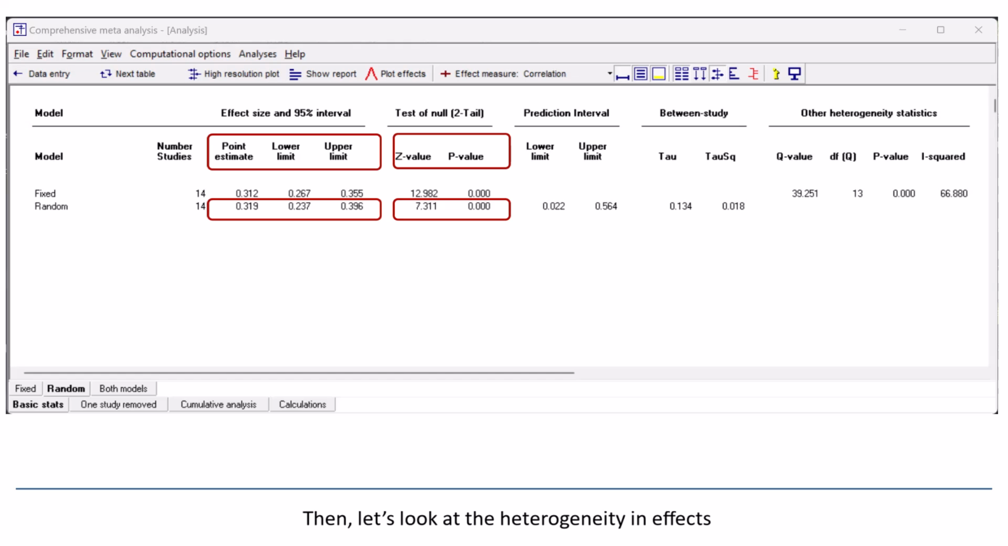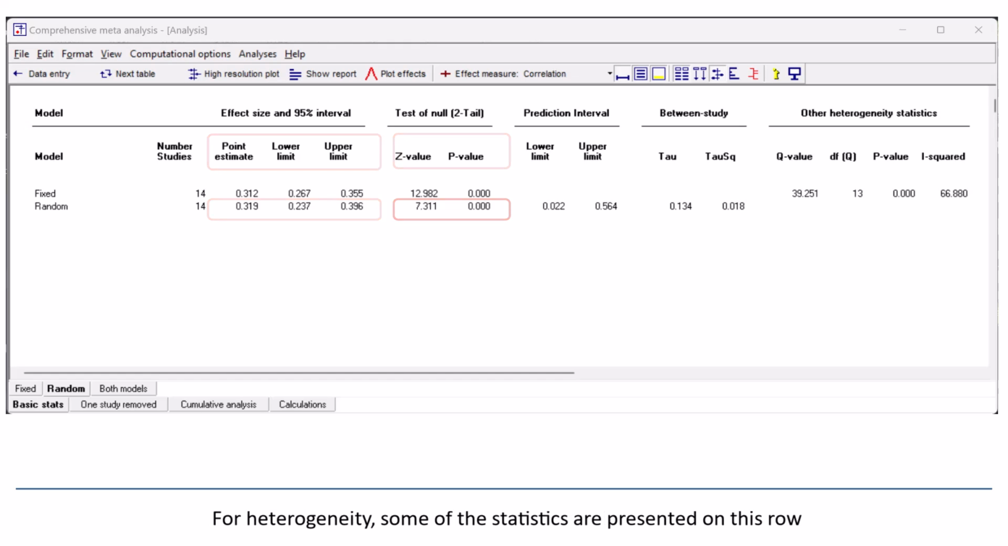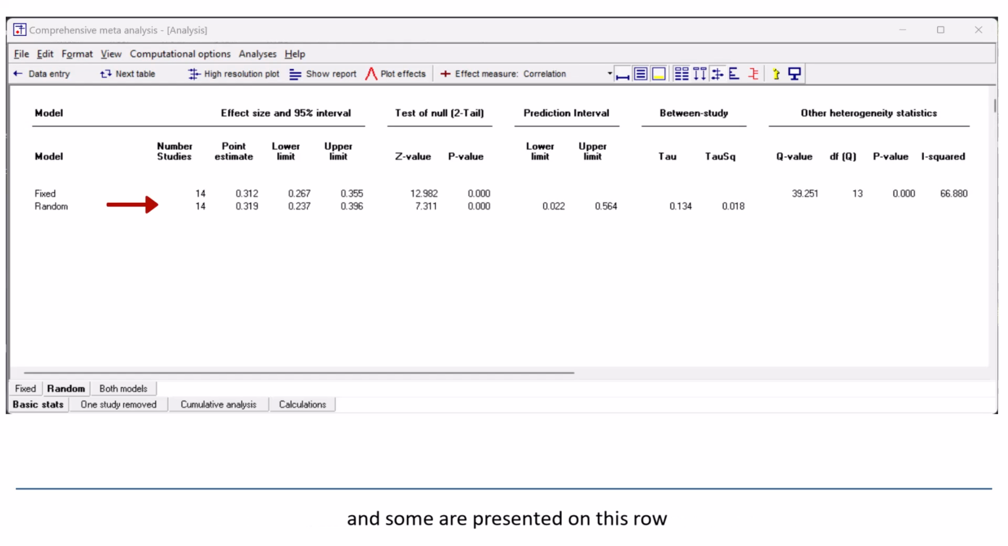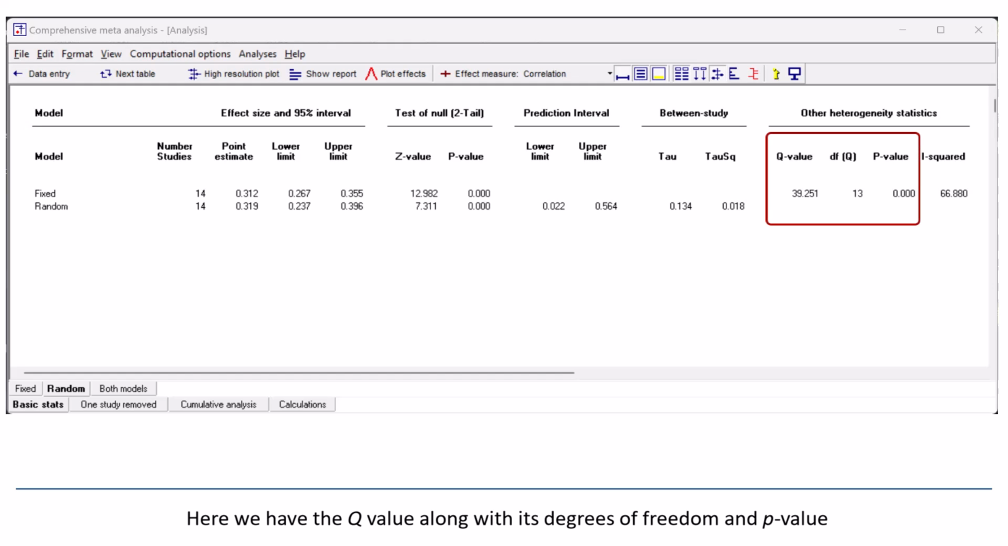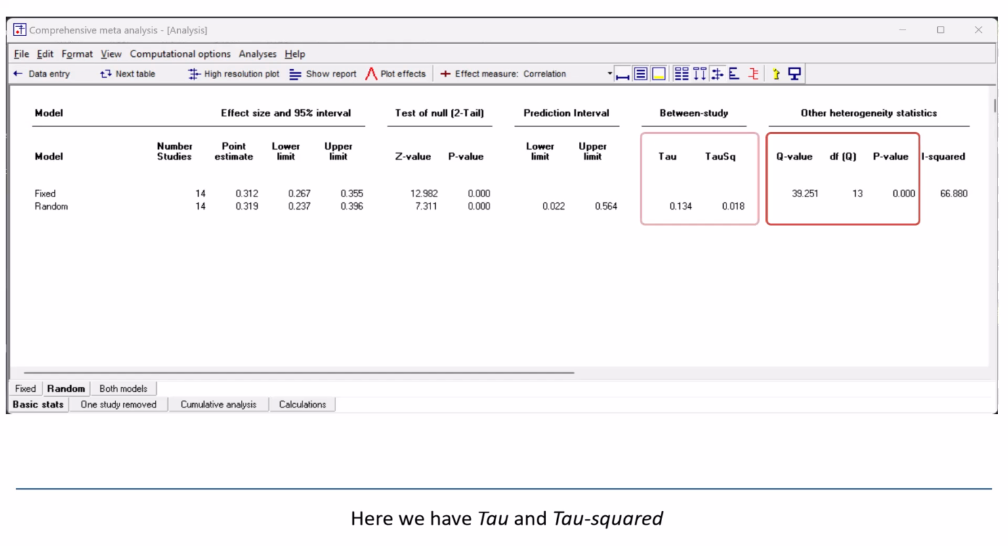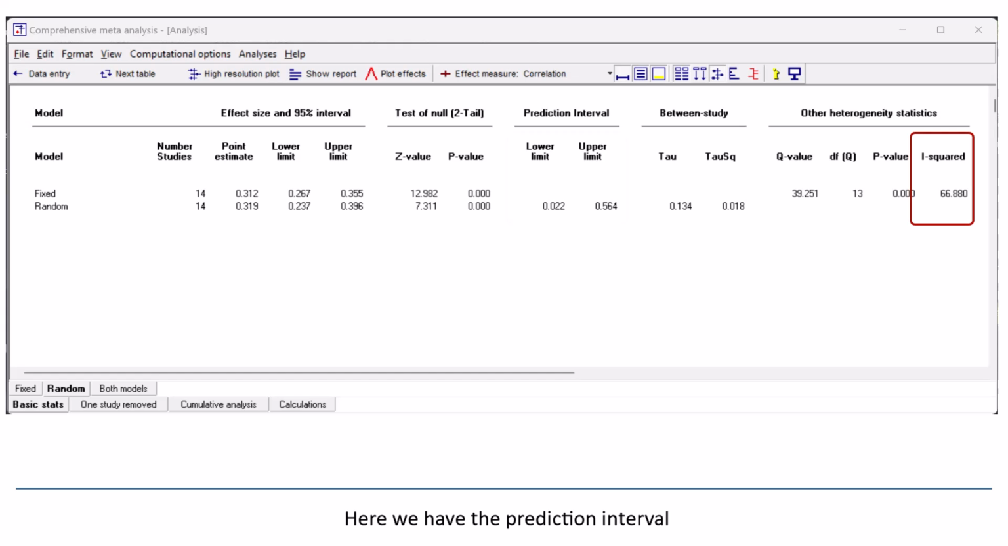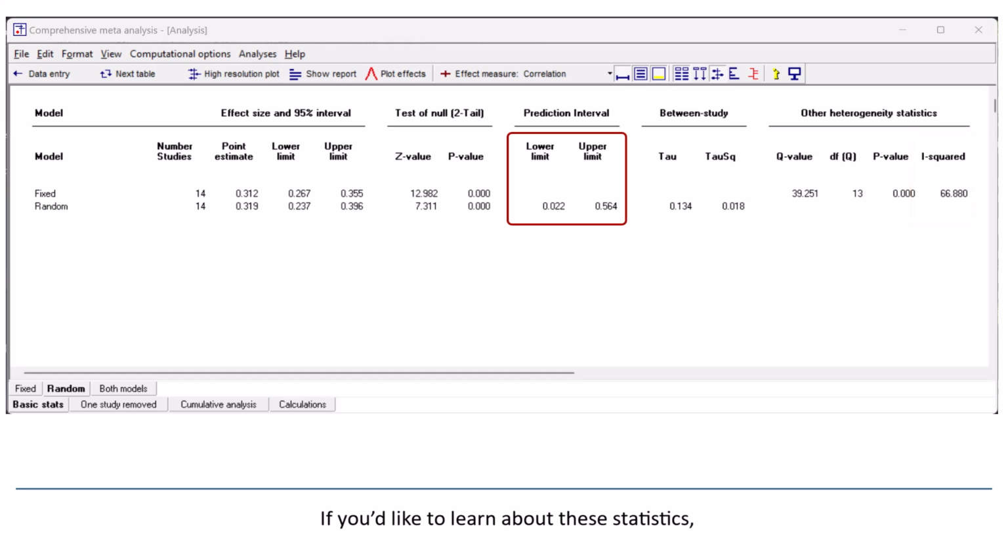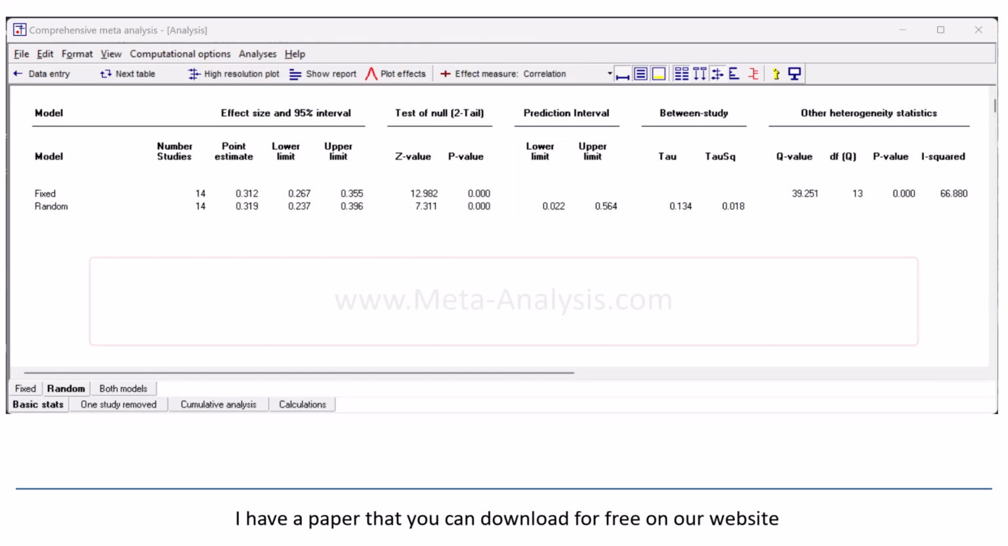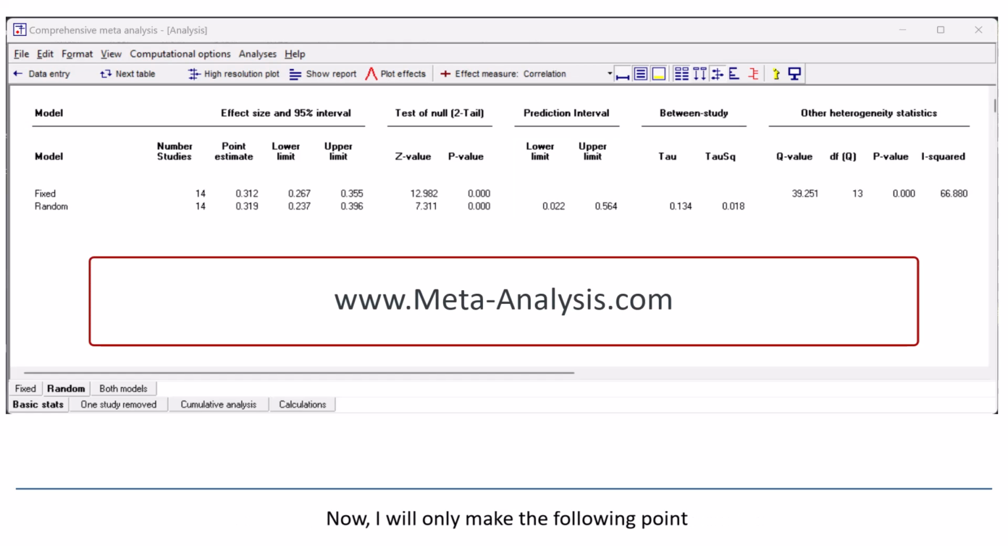Then let's look at the heterogeneity in effects. For heterogeneity, some of the statistics are presented on this row, and some are presented on this row, but they all apply to the random effects model. Here we have the q-value, along with its degrees of freedom and p-value. Here we have tau and tau squared. Here we have the I-squared statistic. And here we have the prediction interval. If you'd like to learn about these statistics, I have a paper that you can download for free on our website. Now I'll only make the following point. Each of these statistics addresses a specific question.